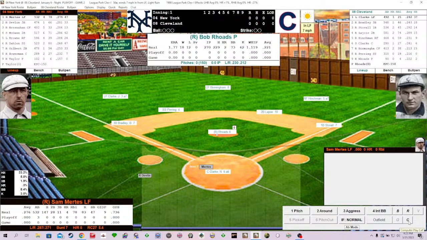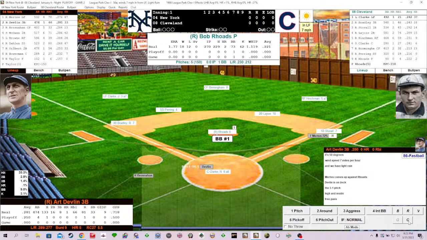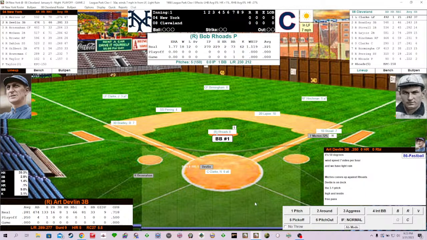All right, Rhodes is ready to deal now, and we're looking at our weather here in Cleveland. It's 50 degrees, the wind's 7 miles per hour in from left field, and just a very light drizzle falling here in Cleveland. So Rhodes deals the 3-1 delivery to leadoff hitter Sam Mertes, and Sam Mertes draws the walk, so things not boding well as the first hitter the Naps face draws the walk. So Sam Mertes is aboard for Art Devlin. Sam Mertes, by the way, 47 steals. There's a lot of speed on this Giants team, so we'll see how that plays out.